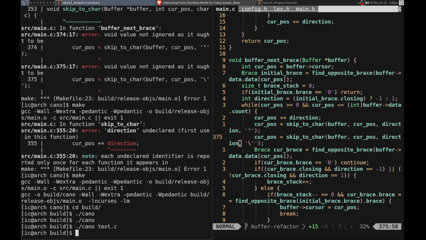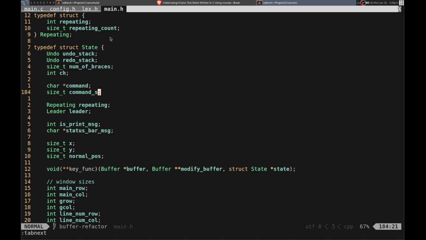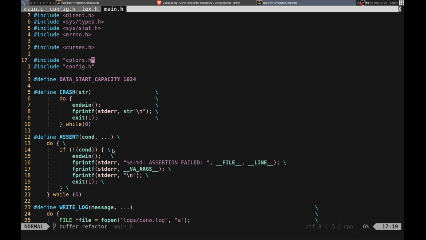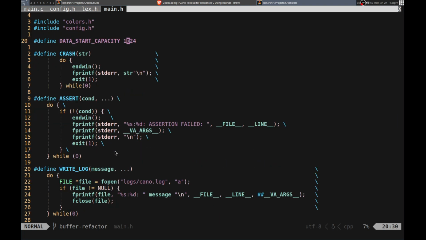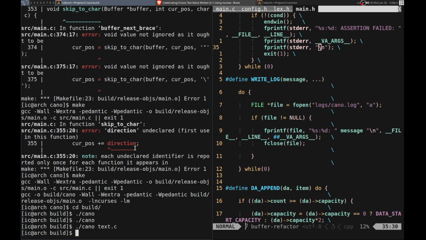And to build it, I'm using ncurses and the C standard library, and that's it for the dependencies. Okay, so let's see. Yeah, so it's a TUI editor, and that's pretty much it.